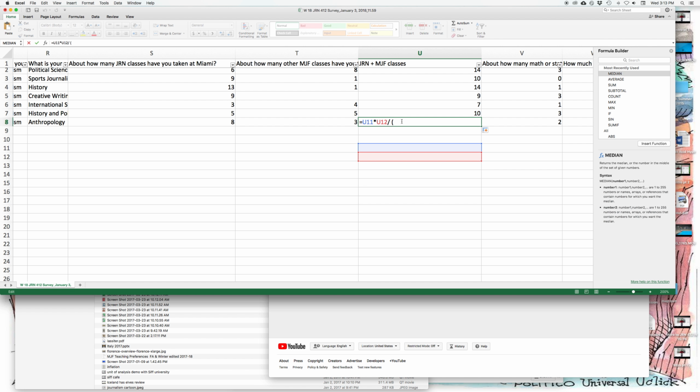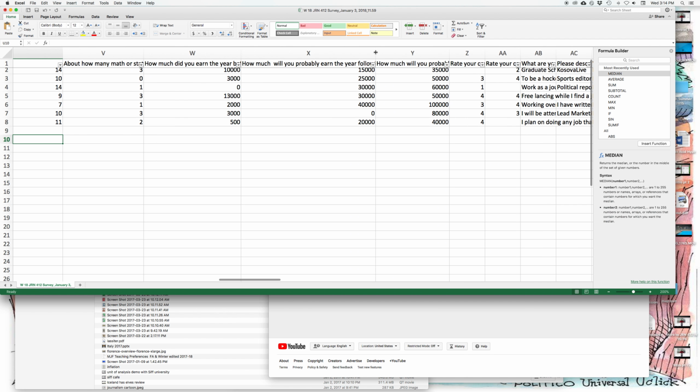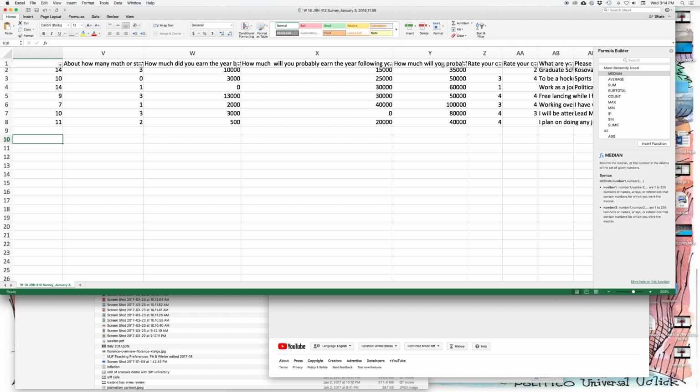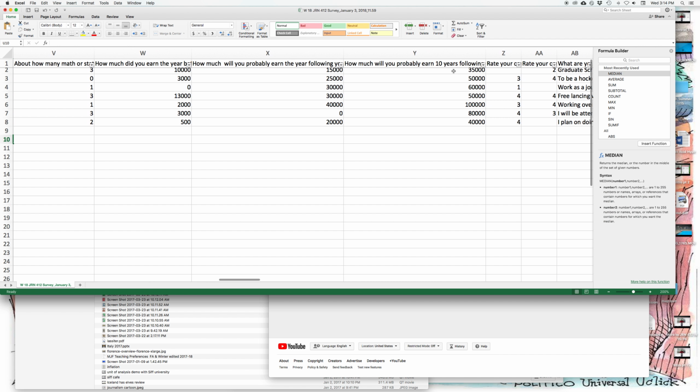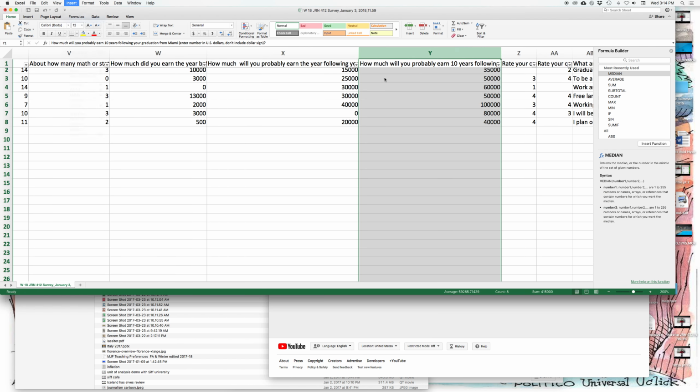So one last example here. Let's do a percent change. How much will you earn the year following graduation? How much will you probably earn in 10 years? Well, let's do a percent change from before to following graduation. A Miami effect. All right, insert columns.